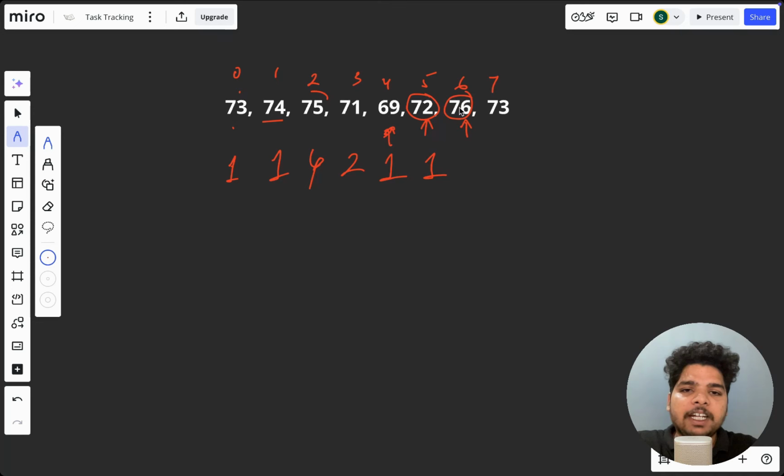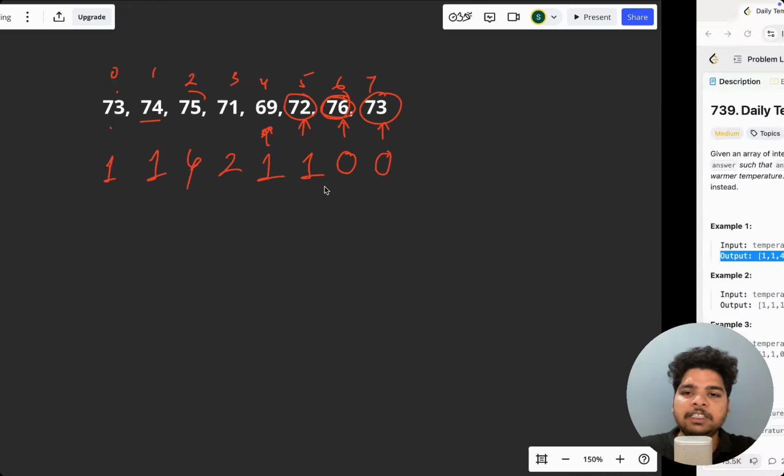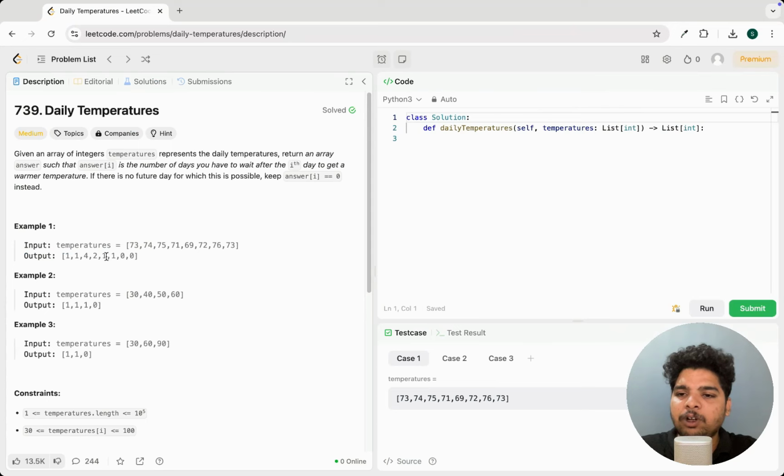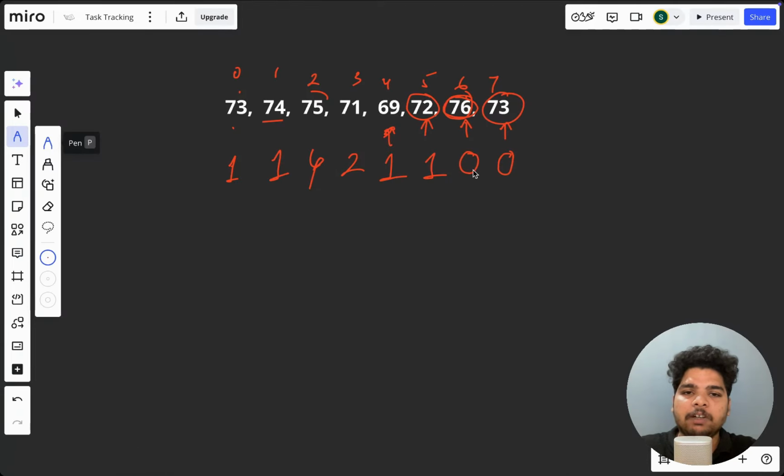Then when we are at 76, how many days do we have to wait? Next is 73, and then no elements are there. That means we have not found any greater element than 76, so we have to return 0. If we couldn't find any element greater than the current element, we have to return 0. Then the next is 73. Are there any elements next to it? No, so again we have to return 0. So the answer is 1, 1, 4, 2, 1, 1, 0, 0.